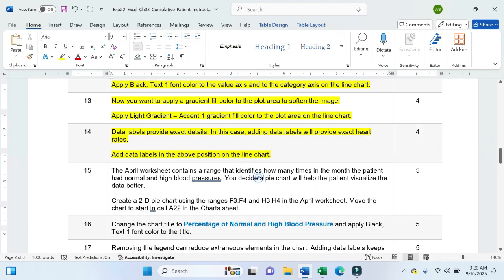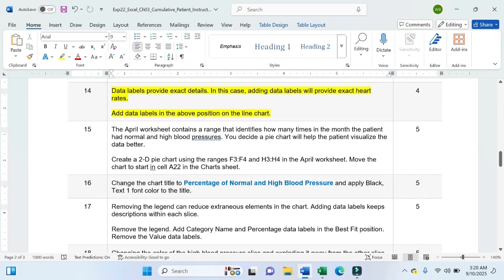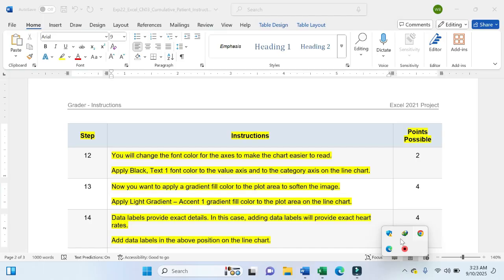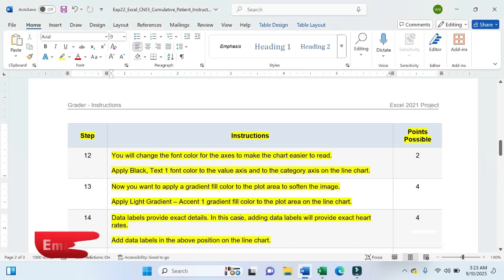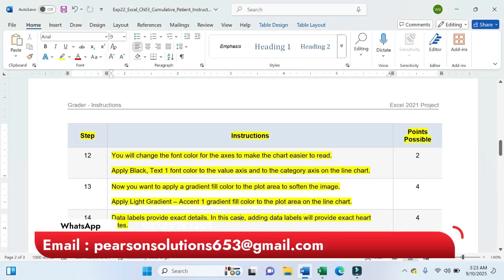Now we will move on to the, so I have shown you till now 14 steps of this assignment.